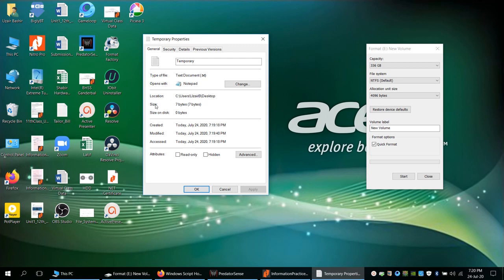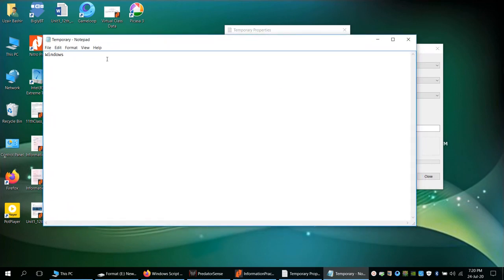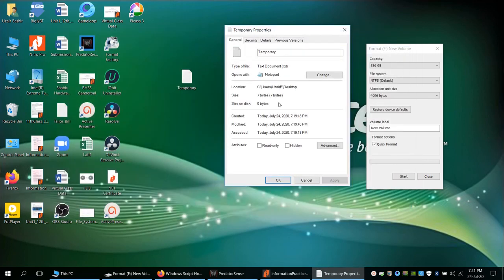Then we have this size. The size of the file is 7 bytes. As we know from our previous introductory classes, the size of a character in an ASCII scheme is approximately 1 byte. So here we have seven characters, and if every character takes 1 byte, that means a total of 7 bytes. So this is a 7 byte file.